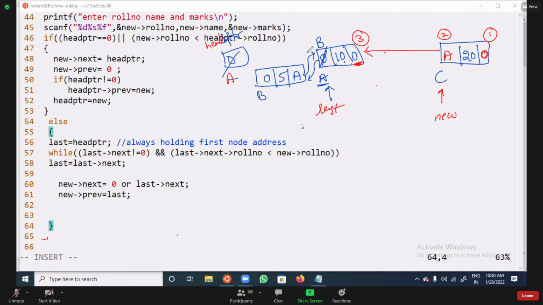Third modification, last next you need to modify. So here you need to write the condition: last next address equal to the newly created node. Last next equal to newly created node means here you will get C as the position. Am I clear? Last next equal to new. Now it is created successfully.